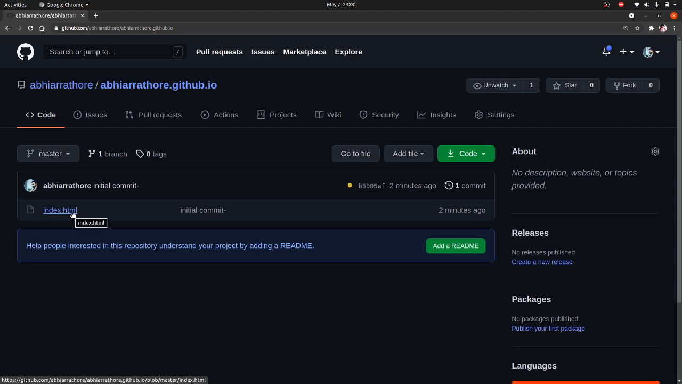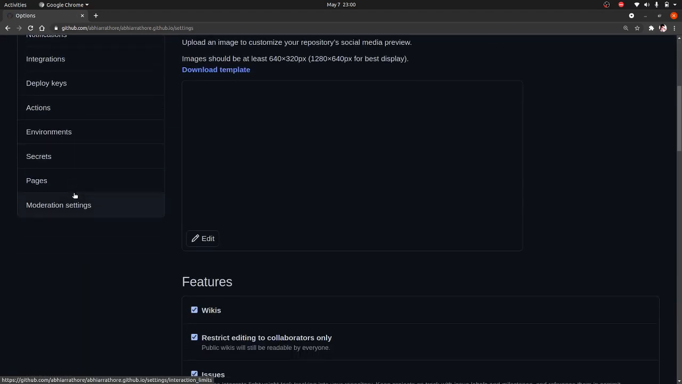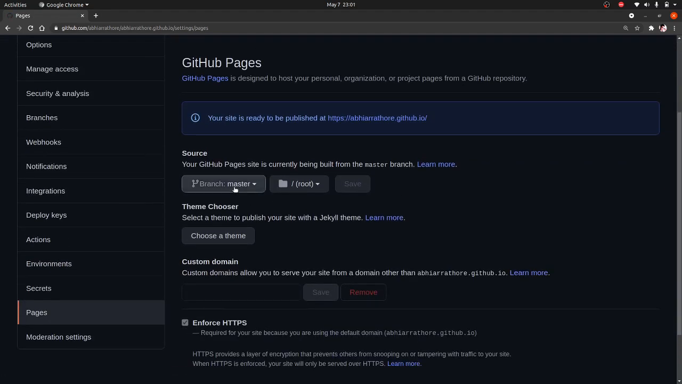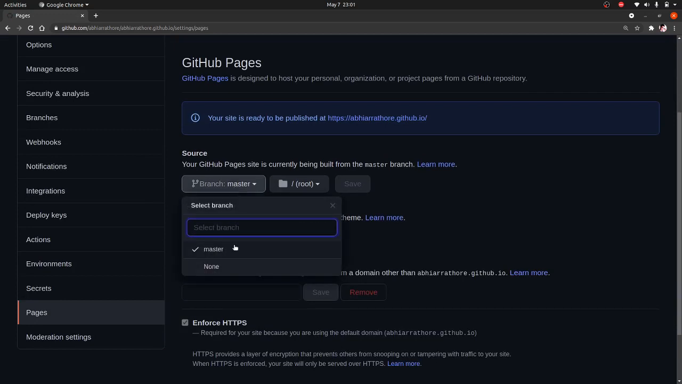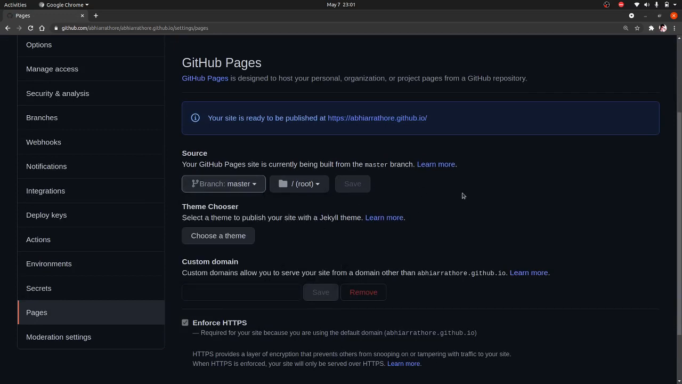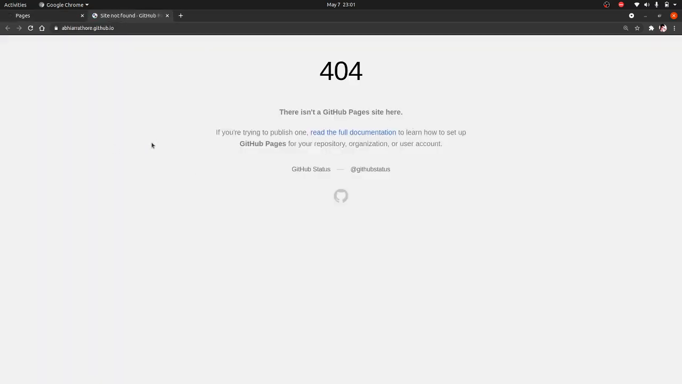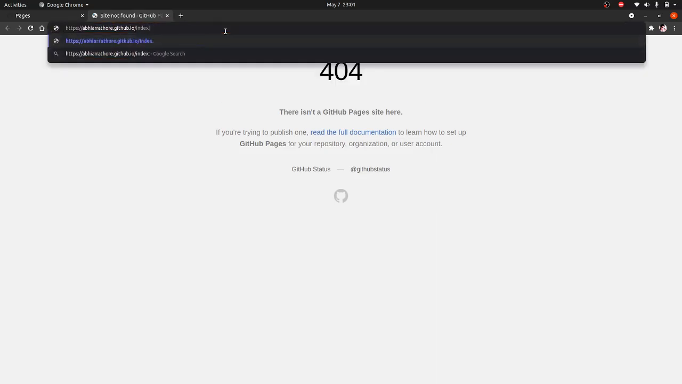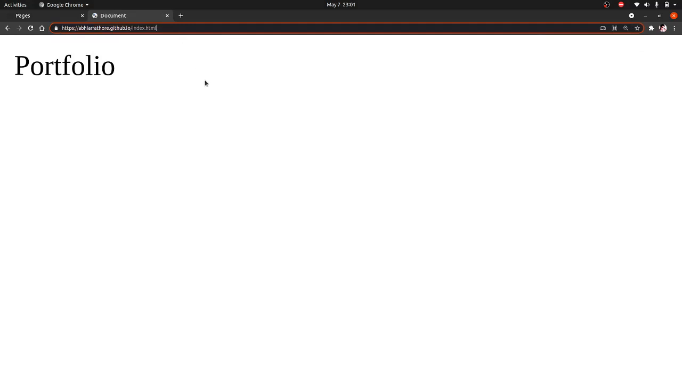Now what we have to do is go to settings and pages, and then we have to enable this. This is enabled by default, and our site will be at this address. Go to here and it says page not found. You have to add index.html. Now it's loaded. As you can see, your site is running here.